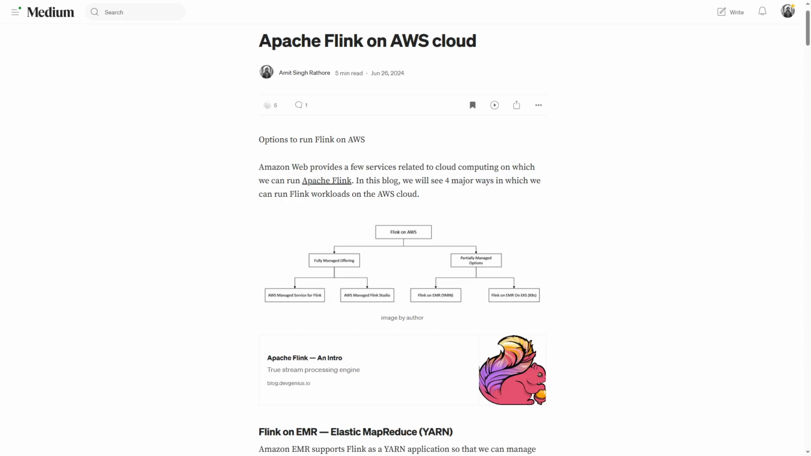In this video, we will be discussing the options of running Apache Flink on AWS cloud. So let's get started. First things first, Apache Flink is a real-time stream computation platform which processes events in real time, and it's distributed. It can scale very well. It provides latency numbers in milliseconds.